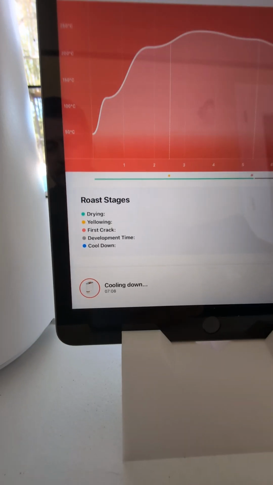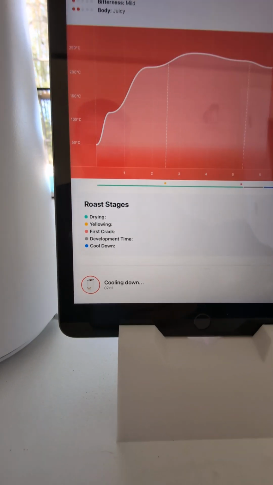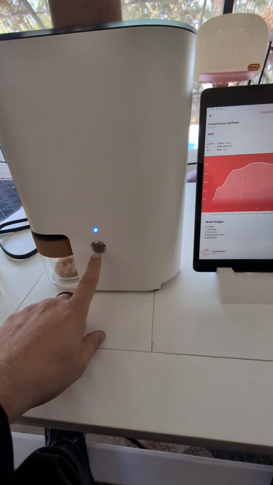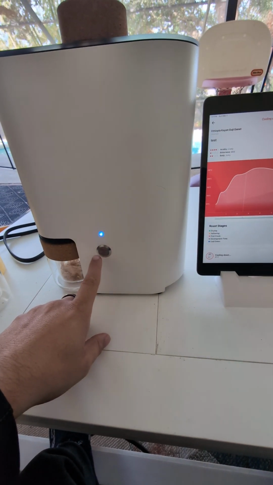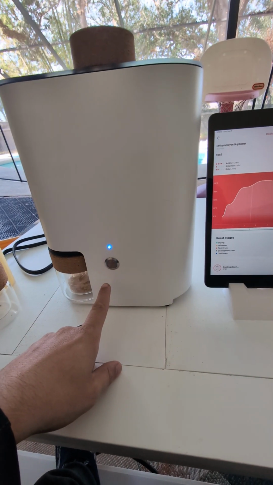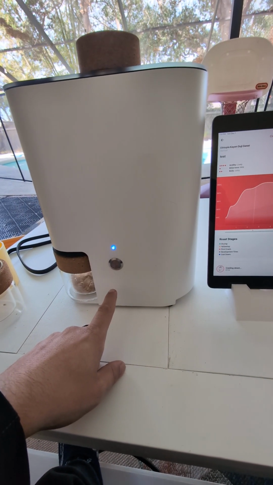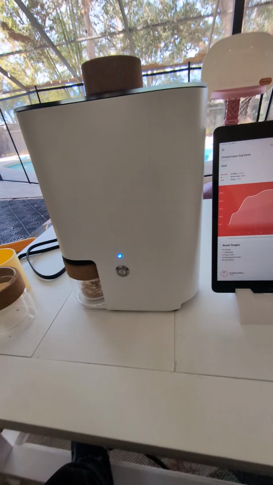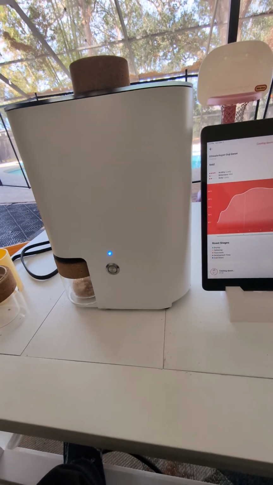And again, if you wanted to start that sooner than 6 minutes 10, then you could click this button to initiate the cooling cycle. That'll stop the roast and cool it down. I think it also functions as a safety feature for if something gets out of whack, and you can click that and start the cooling and stop the heating element immediately.